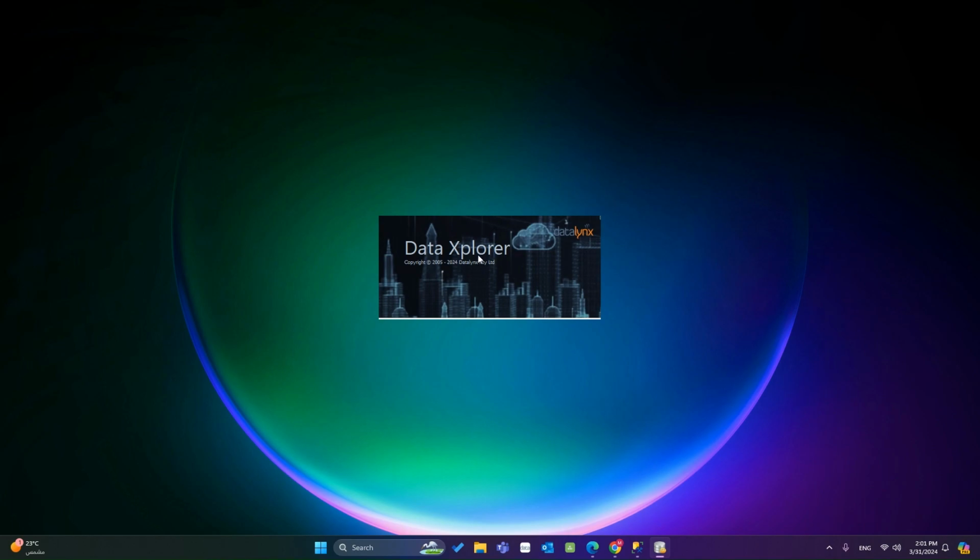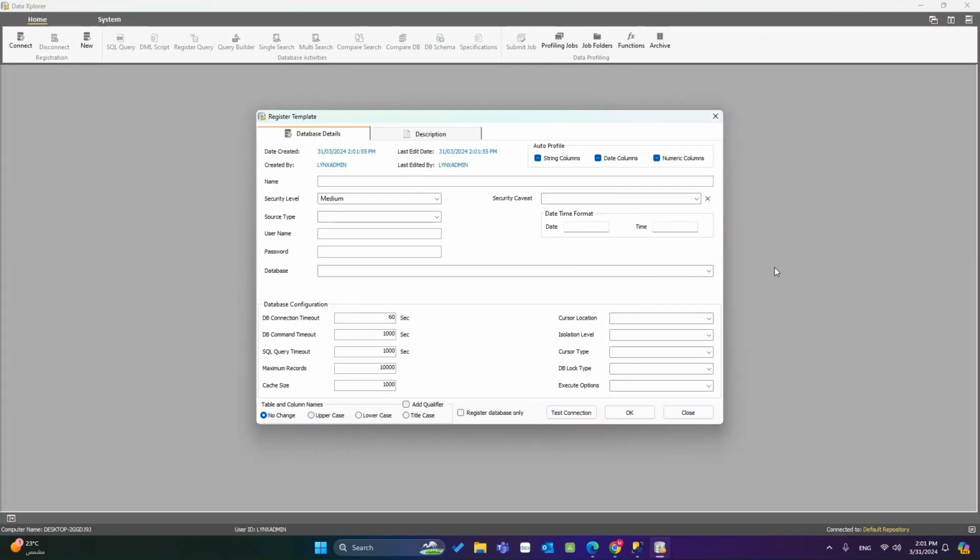If this is a new installation and no templates are yet created, the Register Template window will pop up immediately. We will go through the options we see on this screen first, then we will proceed with creating our first template. Date created indicates the date the database registration template was created. Created by indicates the username of the user that created the template. Last edit date will show us when this template was last edited. And last edited by will show us which user edited the template last. Auto profile will allow us to apply auto profiling functions on the registered tables. This will be a topic for another video.